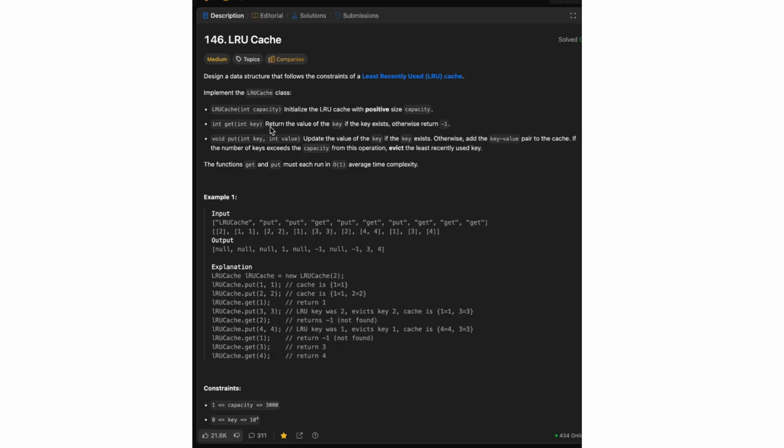Then we have a get method which returns the value of the key if the key exists. Otherwise it returns -1. Now we also have a put method which updates the value of the key if it exists. Otherwise, add the key value pair to the cache. Then it gives us a condition here. If the number of keys exceed the capacity from this operation, evict the least recently used key. The functions get and put must each run in O(1) average time complexity.